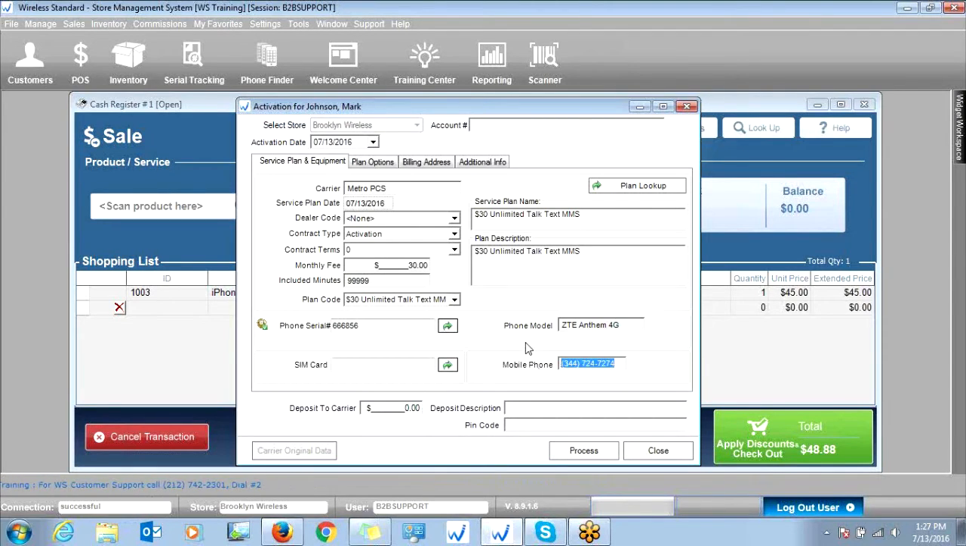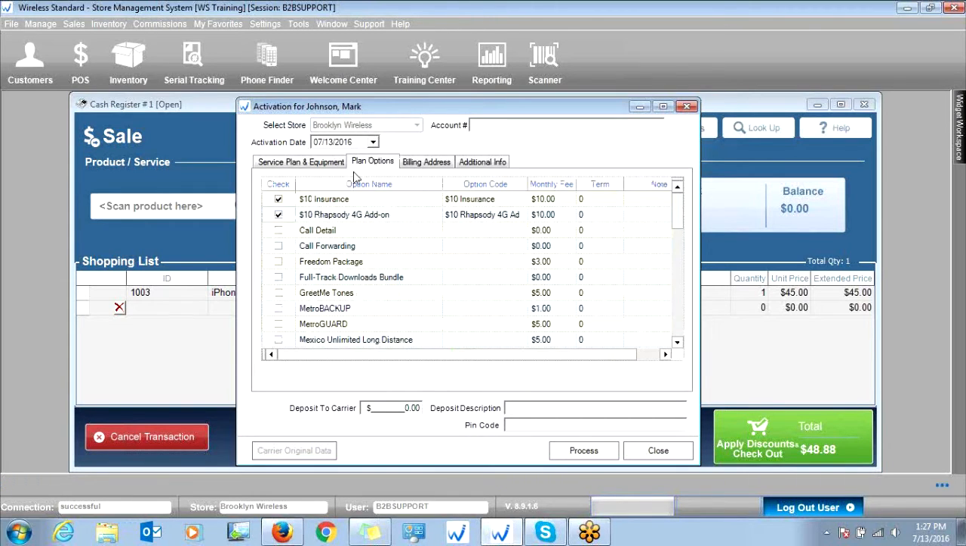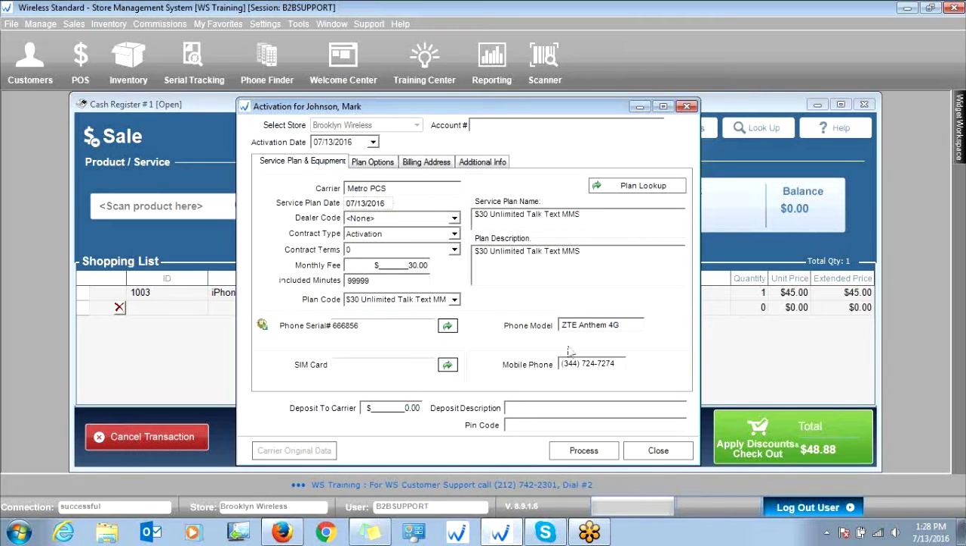Now, if any plan options were selected in the portal, if you click plan options, this second tab, they'll be checked off for you based on what you selected in the portal. Whether it be insurance, call forwarding, whatever options you selected, these will automatically be checked off for you. So really the only thing you need to do is just verify this information, make sure it looks correct as to what you did in the portal. And then when you're done, you're simply going to click process down below here.